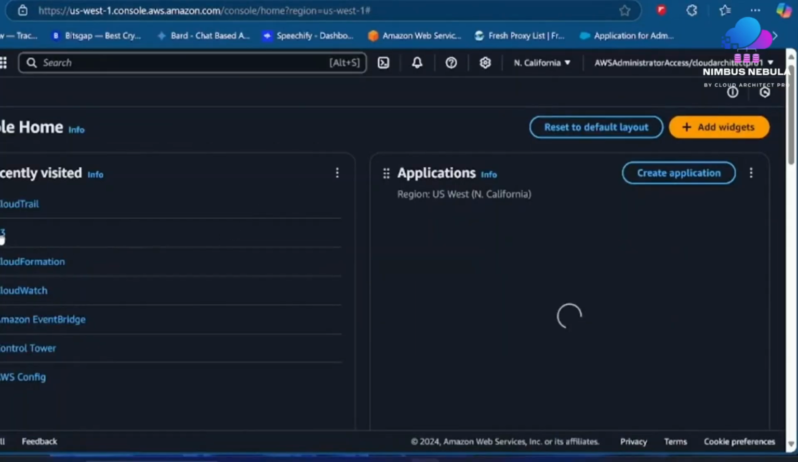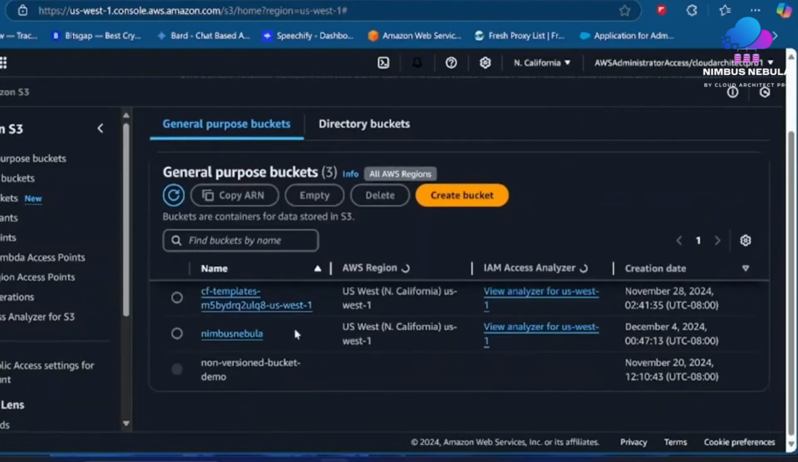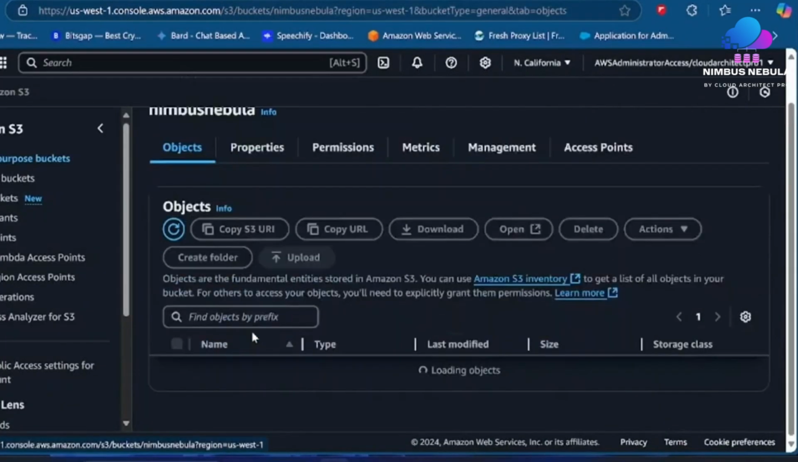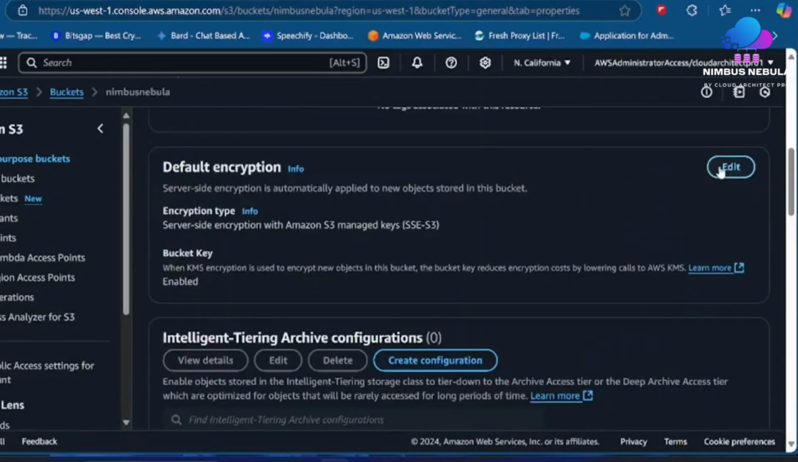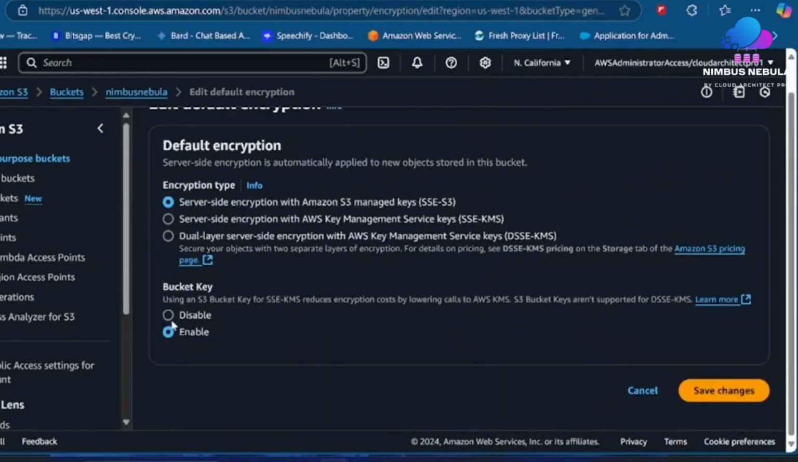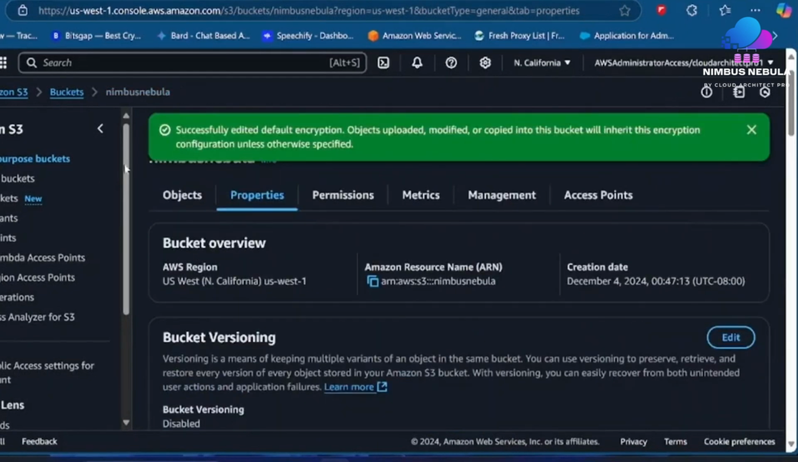Navigate to the S3 console and locate the bucket Nimbus Nebula. Open the bucket's Properties tab and scroll to the default encryption section. Set the bucket key option to disable and click Save Changes. The operation will complete successfully as the preventive control has been disabled.